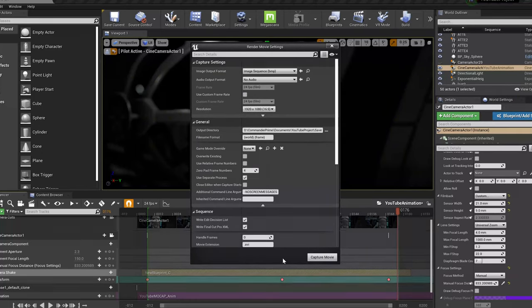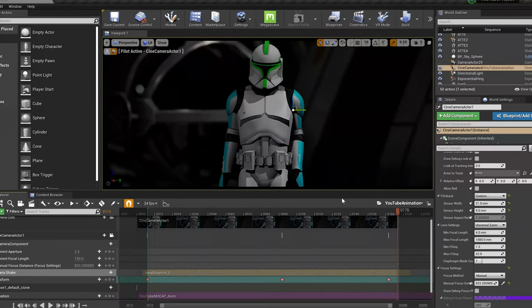You just click Capture Movie when you finish, and it'll start rendering. I'm not going to bother with that because I want to show you how Movie Render Queue works. Because Movie Render Queue is better. And personally, if you're going to render something, I'd highly advise you use Movie Render Queue, because the quality difference is night and day.